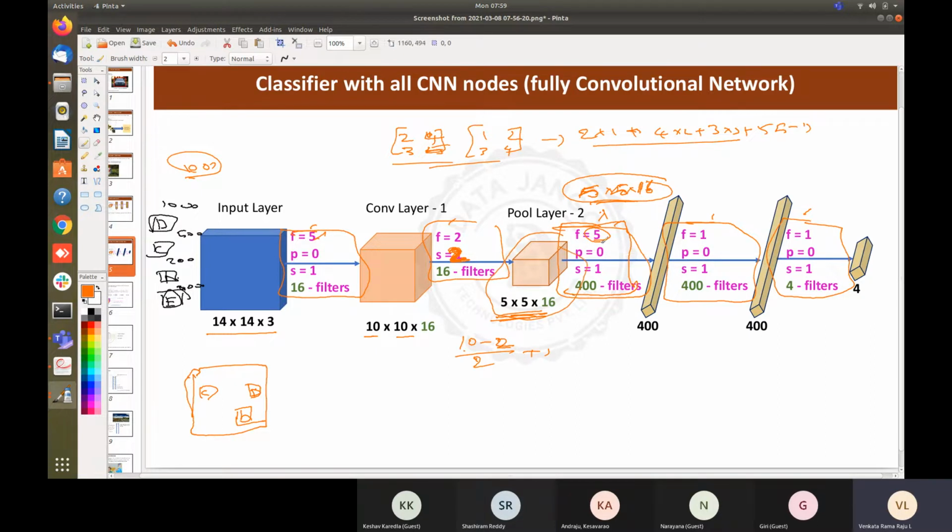So if you apply one filter, you will get one number. Second filter, another number, third filter, another number, fourth filter, like that, 400 filters I am applying. So you will get a 1 by 400 dimensional vector.